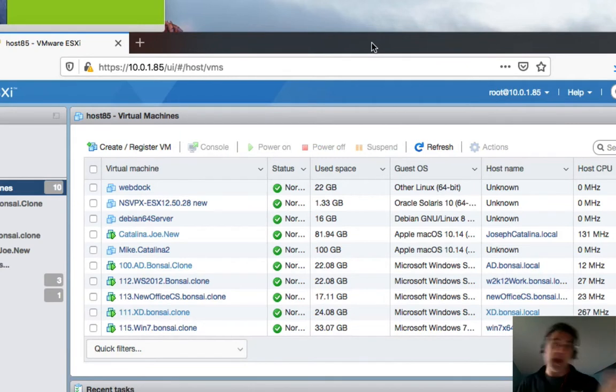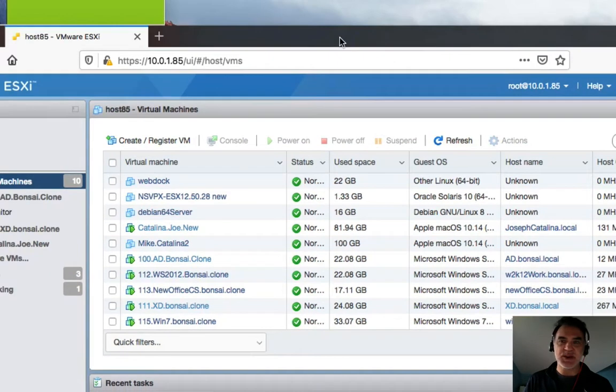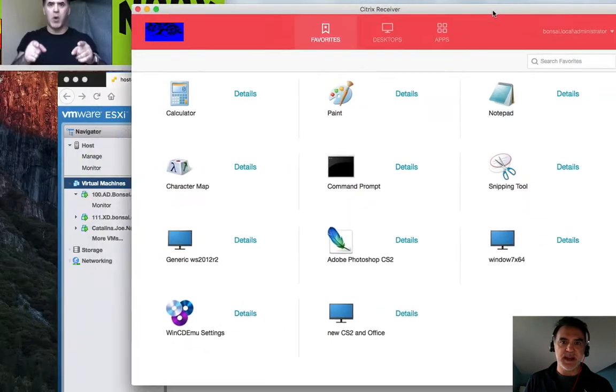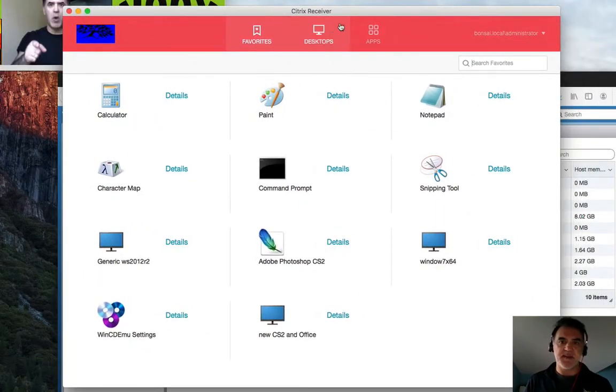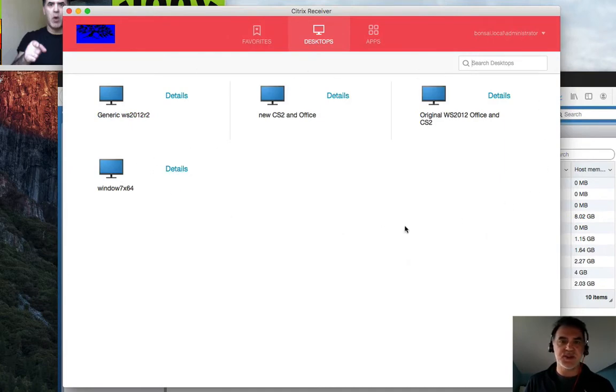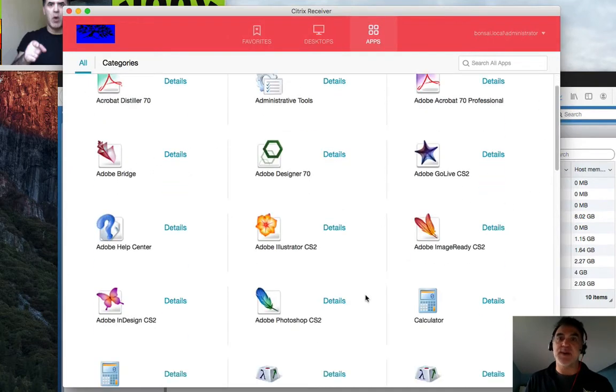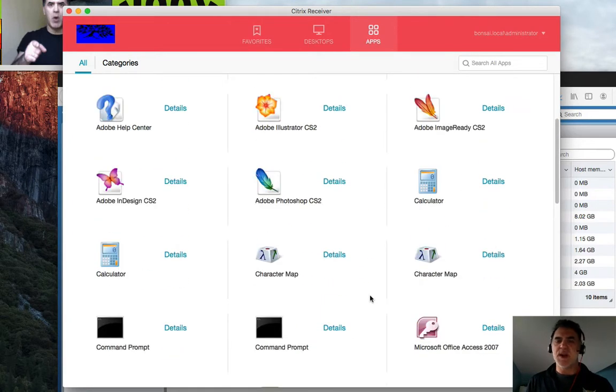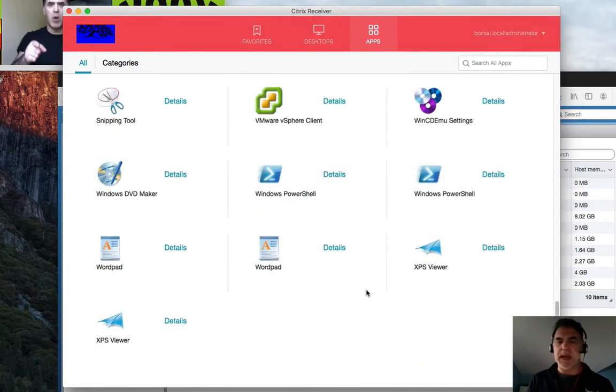And also, as described in my book, NetScaler Hacks, I've got OSX Catalina 10.15 running as well. So let's take a look. I just want to show you, if I open my Citrix Receiver, here are my favorites. Here are my desktops. I'm sharing these virtual machines. I'm sharing these apps. I've installed the entire Office 2007 suite, as well as the Adobe Creative Suite 2 on these servers, and I'm sharing all these apps along with a few others.